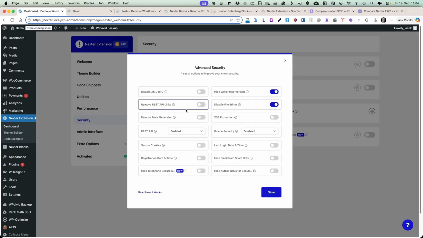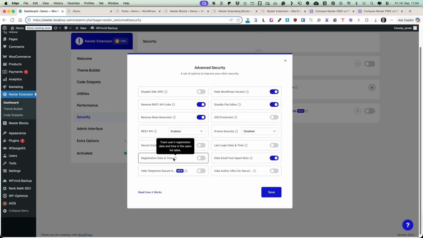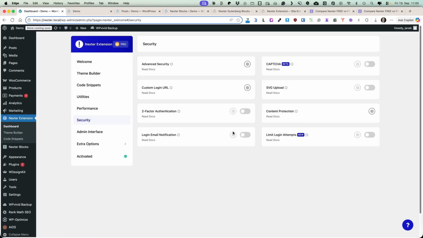What else do we have here? I'm gonna remove meta generator, remove API links. If you wanna know what is what, then hover over this icon here and you can read it. So, secure cookies, last login date and time, hide email from spam bots. Awesome, I'm gonna do that. I'm gonna track user registration date and time in the user list. I'm gonna hide telephone numbers and hide author URLs for security reasons. So let's save it and done.